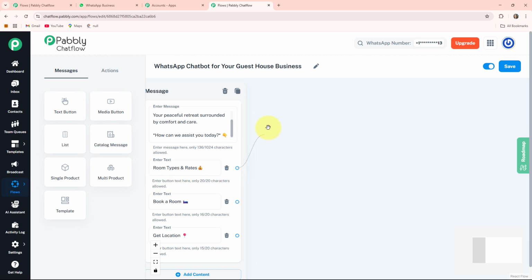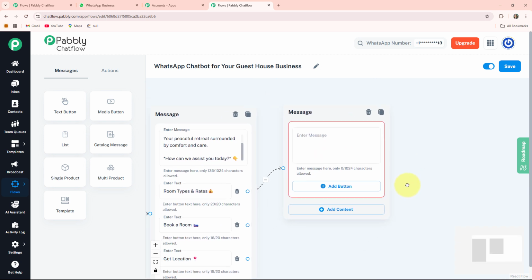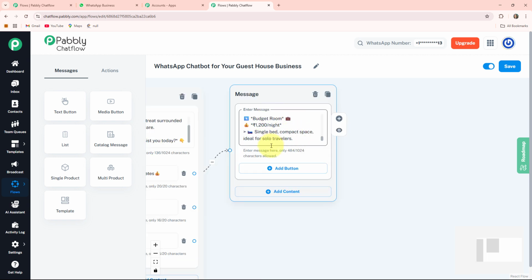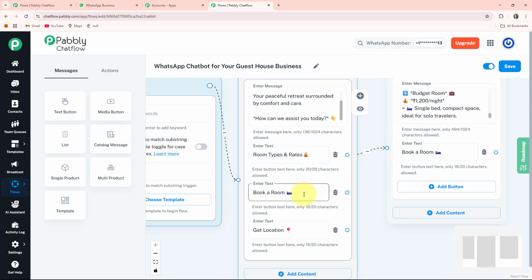For that, I am clicking on this circle, dragging a line, and choosing content type as text plus button. It will provide me one enter message box where I can note all the details about the room types and their rates that are available in my guest house. Here I write it. In this message also, I am providing them one button, that is book a room. Here I provide it.